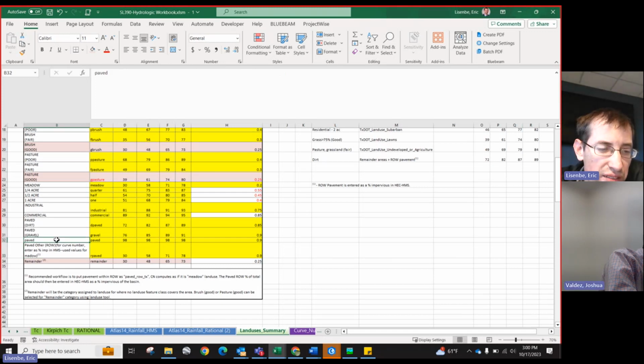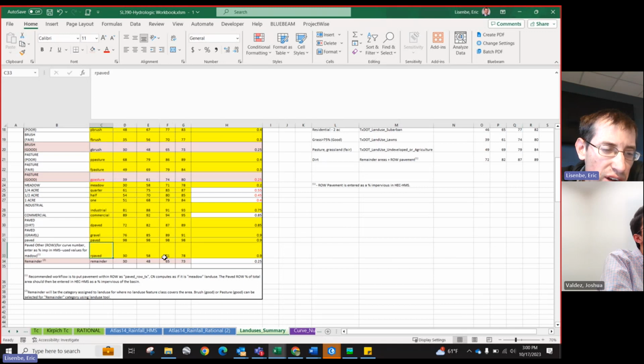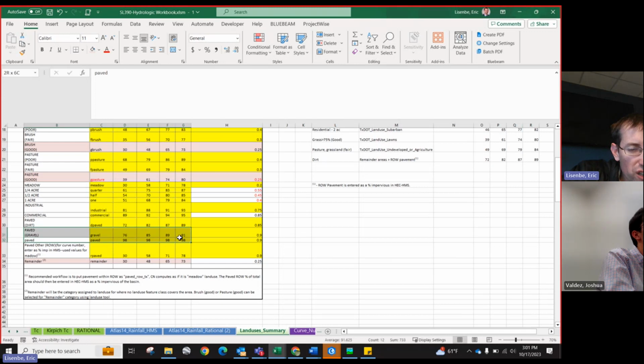You don't have to do that though. For what y'all are doing, you might just put it as this one, paved. If you do R paved, that's why that's there, so that I can compare pre and post conditions. That's especially important in that case. It might not be that critical for you guys, and you can just use this one, which already has developed land use in there, the pavement, at 100% impervious.